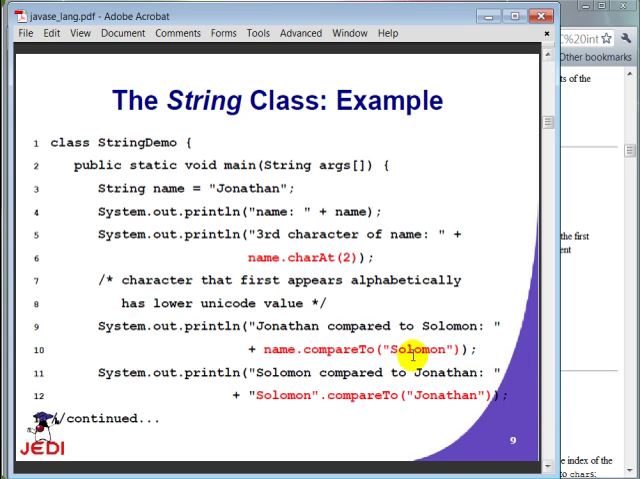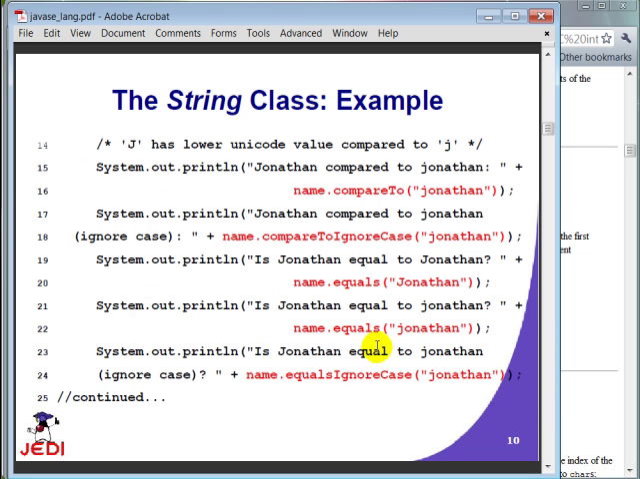So these are example code. Here we are getting the character at index 2, and we are lexicographically comparing, and here we are lexicographically comparing again. This time we are comparing this one against Jonathan, and this one, whose name is Jonathan, against Solomon. So one should return a positive value, and the other one is returning a negative value. compareTo, equals and equalsIgnoreCase are all obvious methods.